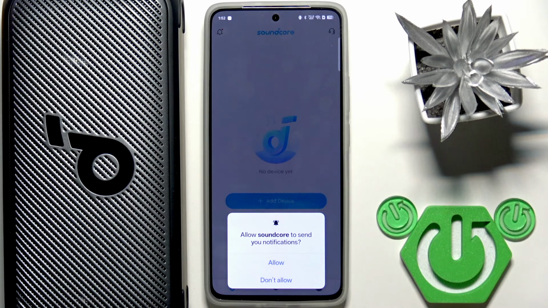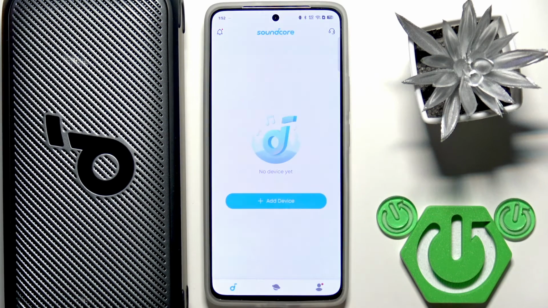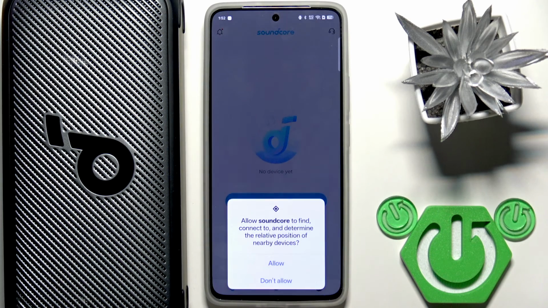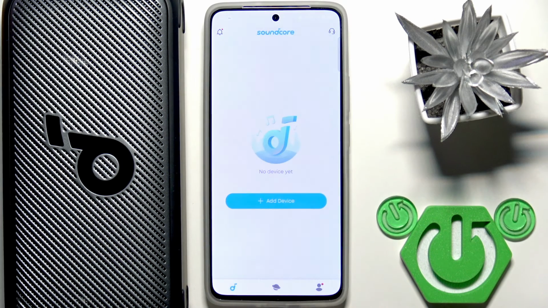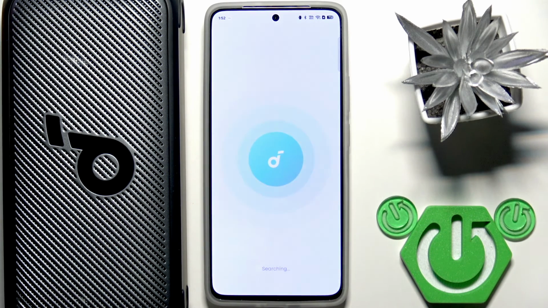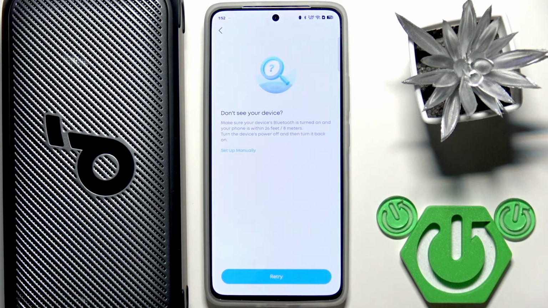If you need notification, click allow. If you don't need, click do not allow. Then click at device and allow. And we did it. In the next video we'll show you how to add your speaker to the application. So if you don't know how, you can watch that video.